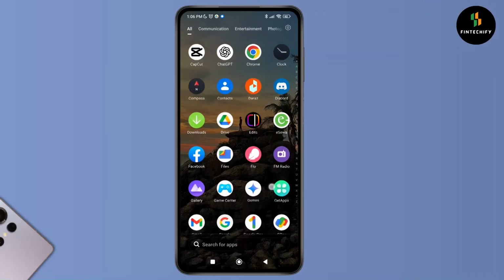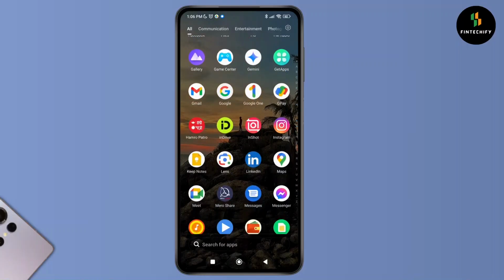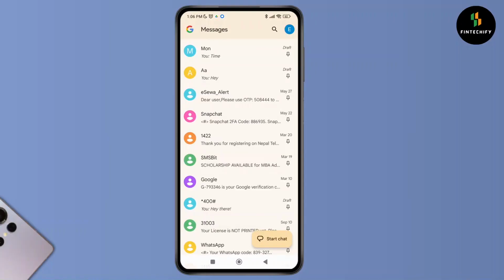So without any delay, let's get started. So first of all, open the Messages application on your device, and make sure that you have logged into your account on Google Messages as well.